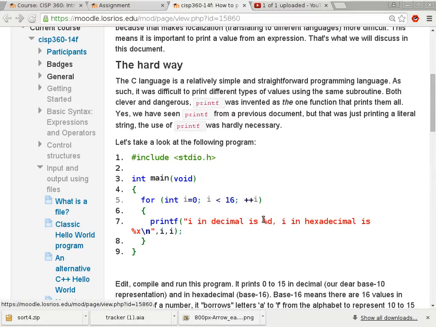Every time you specify a placeholder, you have to specify a parameter after the format string to match that placeholder. So in this case, I have two placeholders. We have %d as a placeholder. This i is matching that particular placeholder. And we have a %x here as a placeholder. And this i is matching that %x as a placeholder. Oh, okay. Yeah.